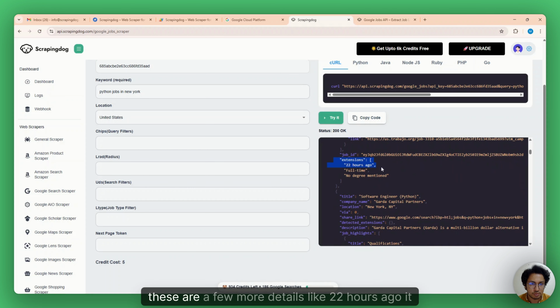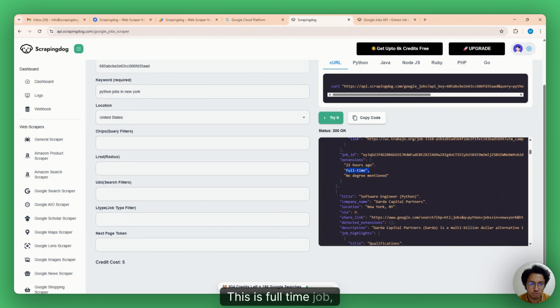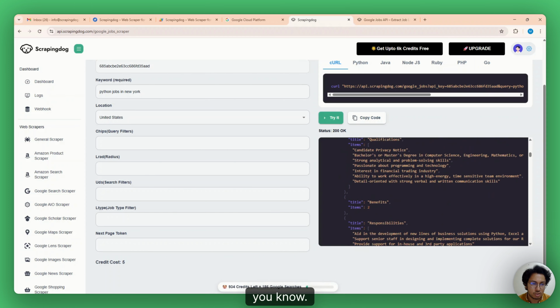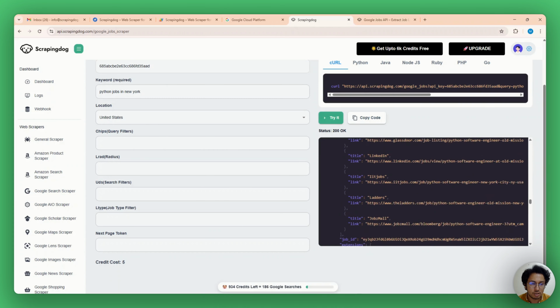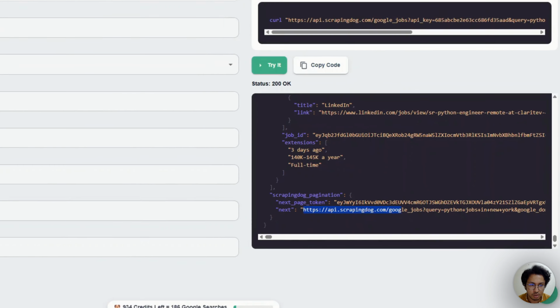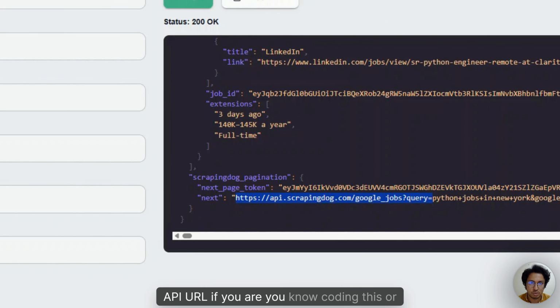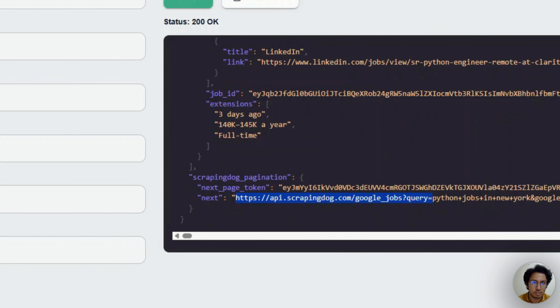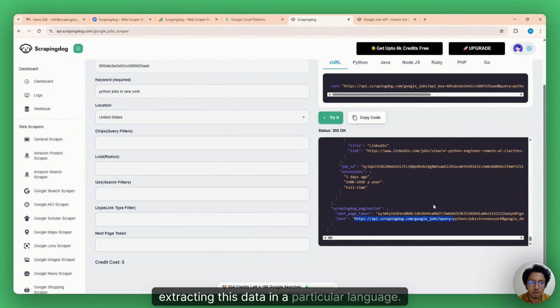And these are a few more details, like it was posted 22 hours ago. This is a full-time job, no degree mentioned. This is another job. So this is the complete JSON response of the first page. Now if you need the second page, you can either use this particular API URL if you are coding this or extracting this data in a particular language.